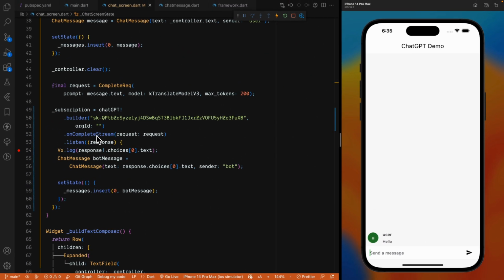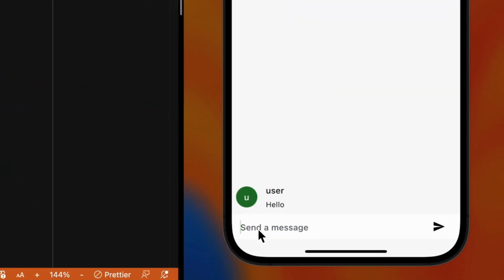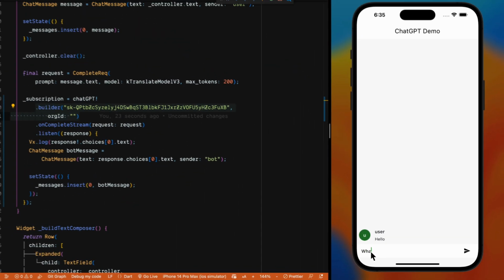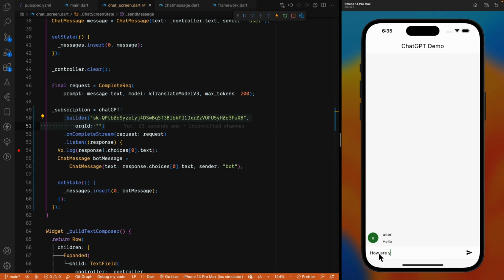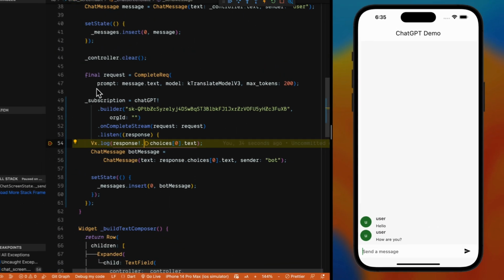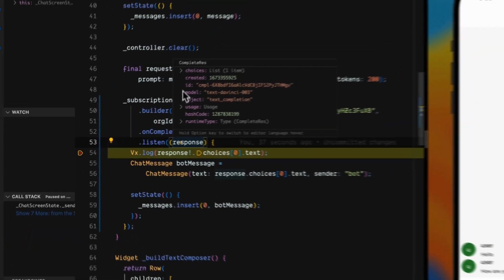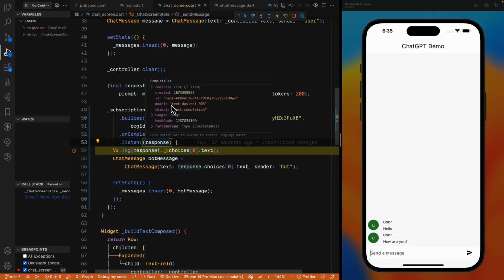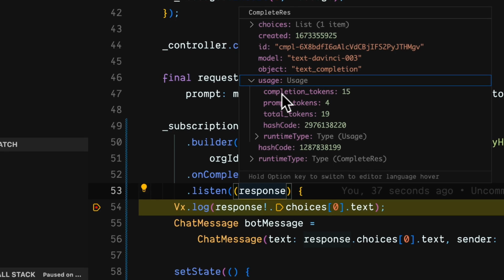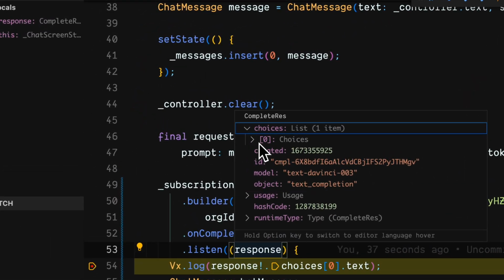There is a bug in this SDK yet, that on the first time it just uses .builder to initialize things. That's why you don't get anything. Let's ask the next question. How are you? And now if I press enter, you will see that we get some response. In the response, if I try to see, there are choices, there is ID, model. This is the model which we are using. Object, usage, 15 prompt tokens, 4 total tokens, 19, choices.